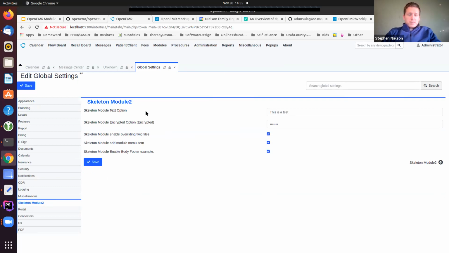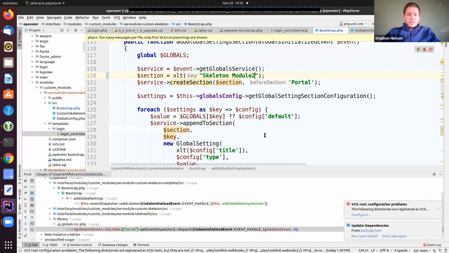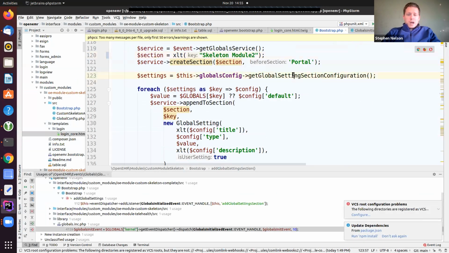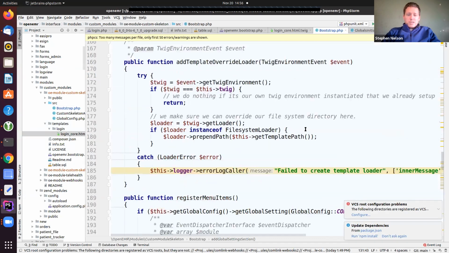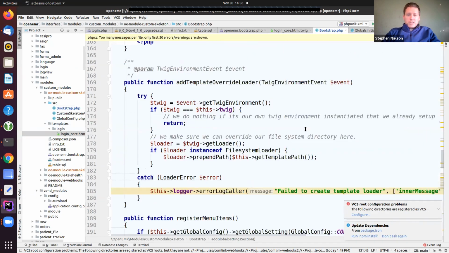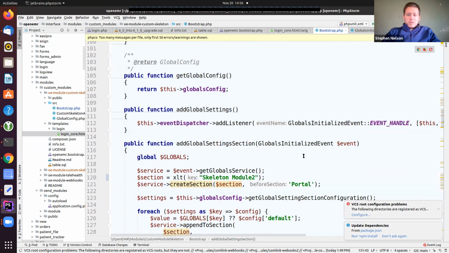So it's now called skeleton module 2, right? And it has these values. In here, these were just some helper methods just for good coding styles. I'm going to minimize that, but I'm going to come down here to this global section. Let's see, get globals.